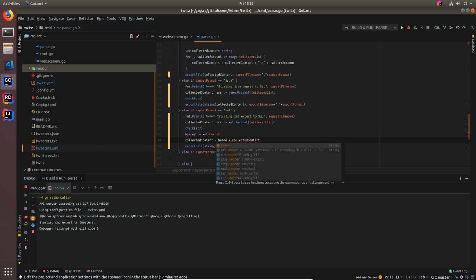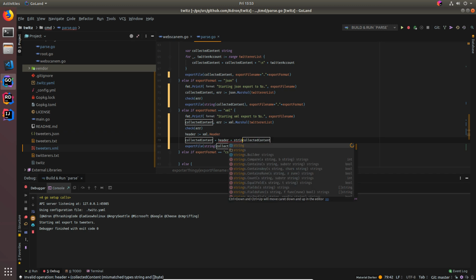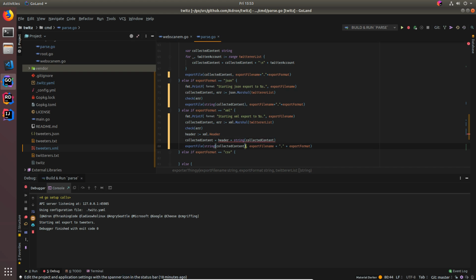And here we'll just say header. No, still don't like it. Why does it not like it? Oh, because it's not turned back into a string yet. Let's turn it into a string right here. We'll call this XML content. There we go. Let's see what we get now. Boom.